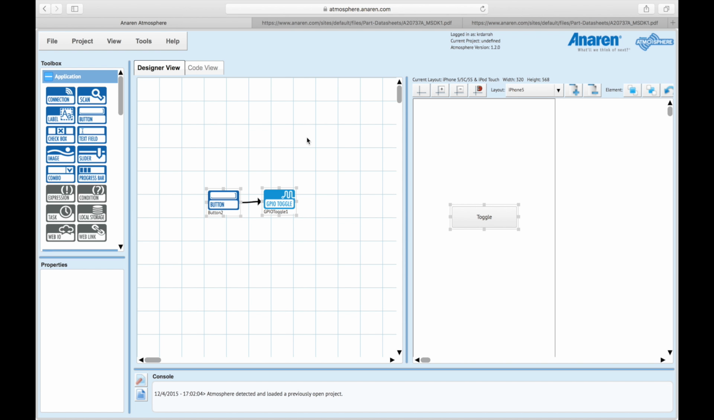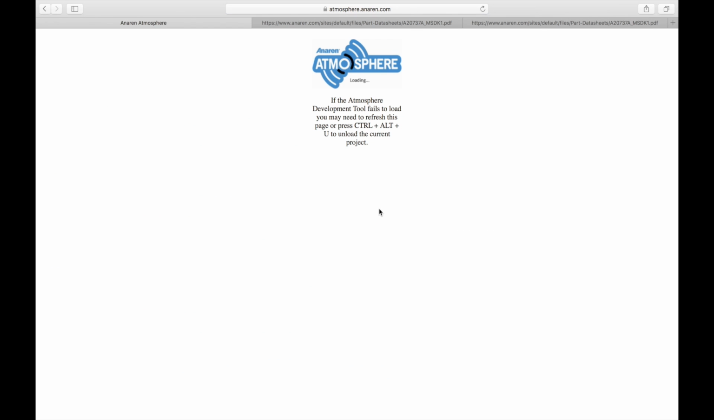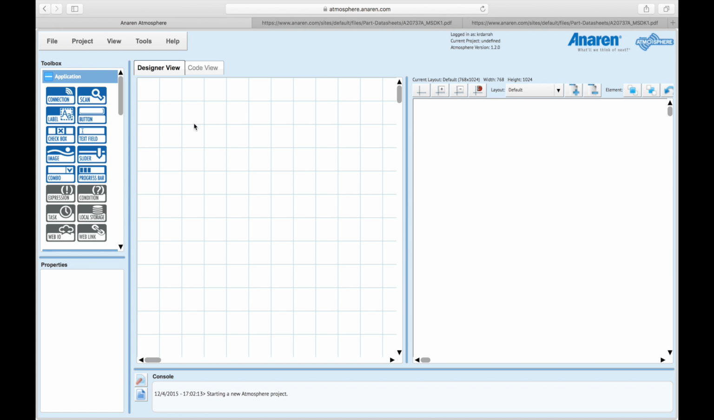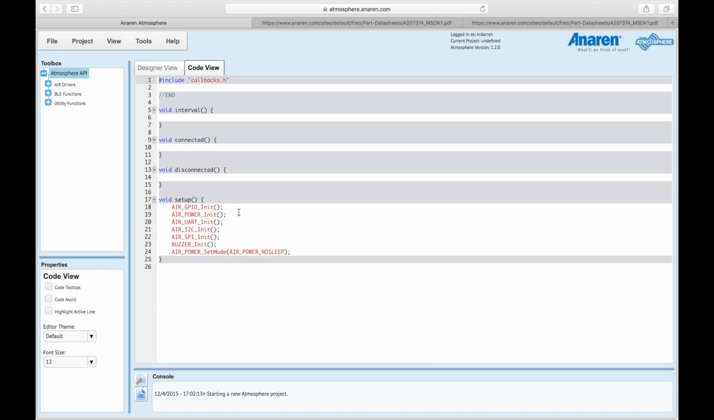Okay, so it is a web-based IDE, and we'll talk a little bit more about that later. Let's just create a new project here, so you kind of got a sneak peek there at what we're going to be building. And this is the IDE, so over here is where you drag and drop all of your code. There is a code view, so if you want to write your own C code, which is typically what we would do.